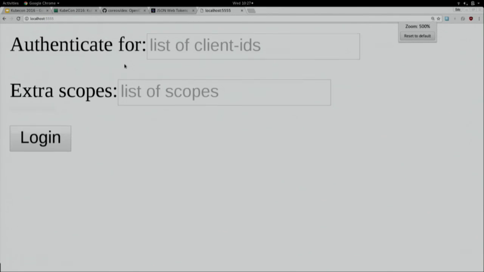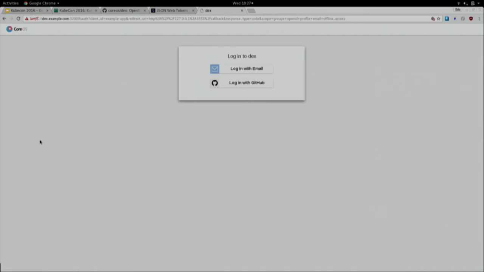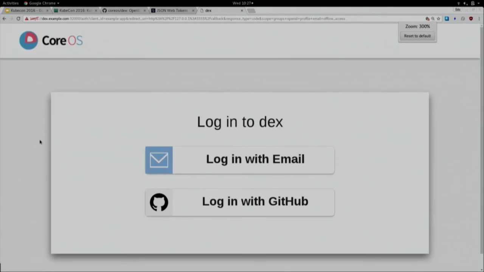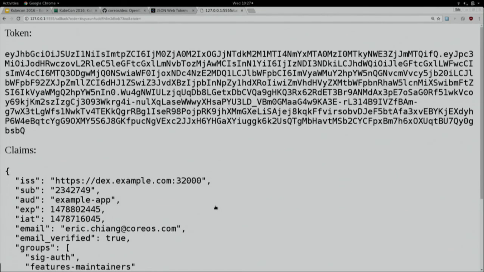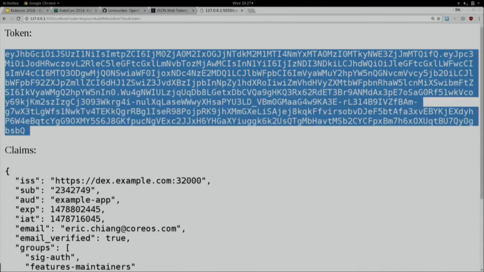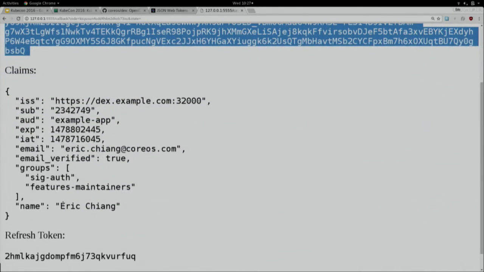Not localhost, localhost 555. Right? In this case, I'm going to give an extra scope of groups. I log in, and I get to Dex. This is Dex. I'm going to choose to log in through GitHub. It's going to go to GitHub, and I've already authenticated, so it didn't prompt me, right? And importantly, this is the JWT that we can use to authenticate with our cluster. This is the fact that I'm part of SIG-Auth and feature maintainers, so we've actually pulled groups out of there.